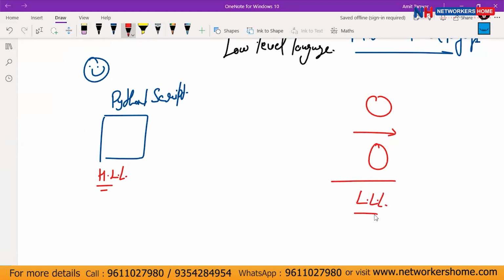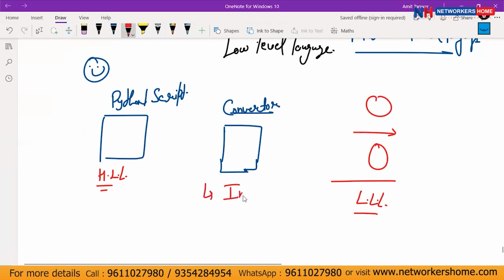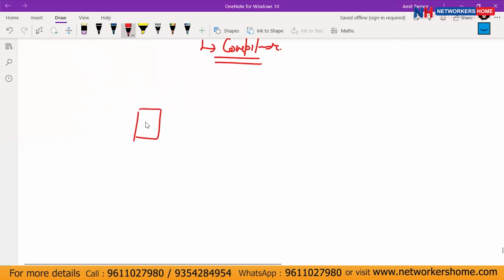So how are we going to convert this high level language into low level language? In between there will be a kind of converter, a compiler or an interpreter. There are two possibilities: the first is the interpreter, and the second is the compiler. Now let's consider this is a Python based script, and this is the interpreter.